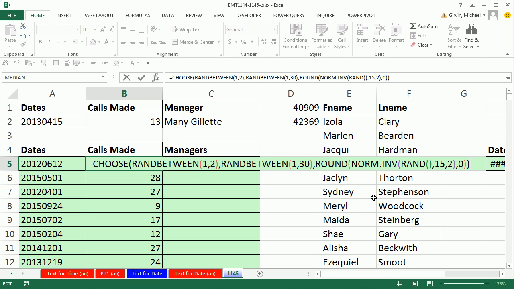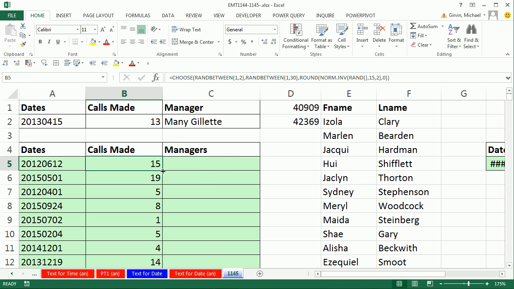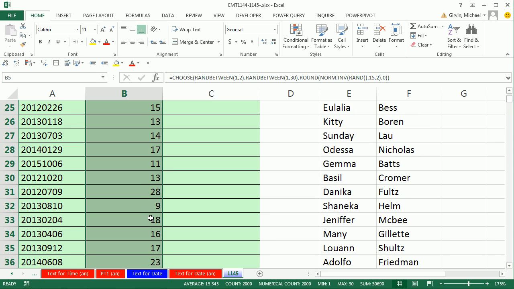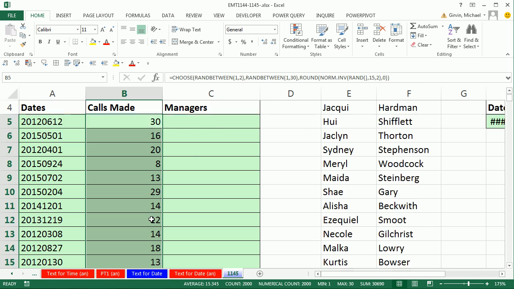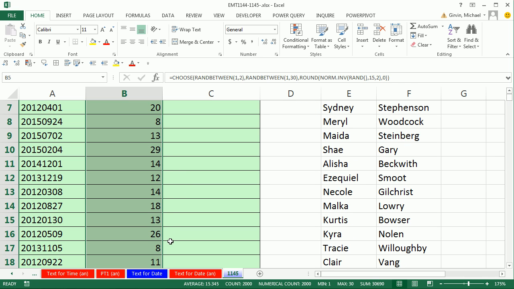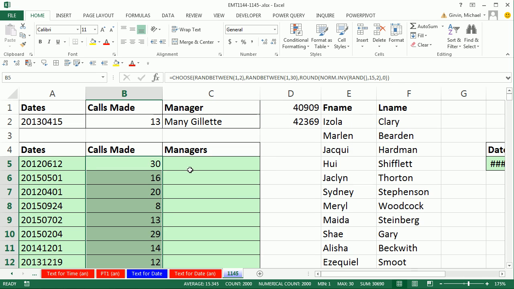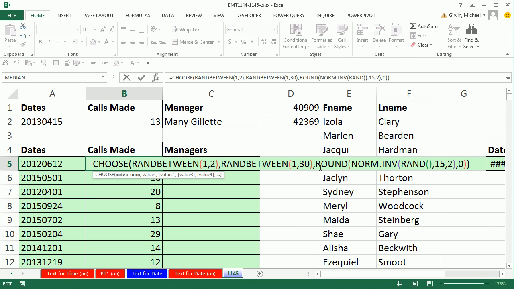Close parentheses, Control Enter, double click, and send it down. That just means it gives me a slightly different distribution than uniform all the way around. You can see most of the numbers are going to be right around that 15 range. All right, now, and actually, the thing about this is you don't have to use something like that right there.